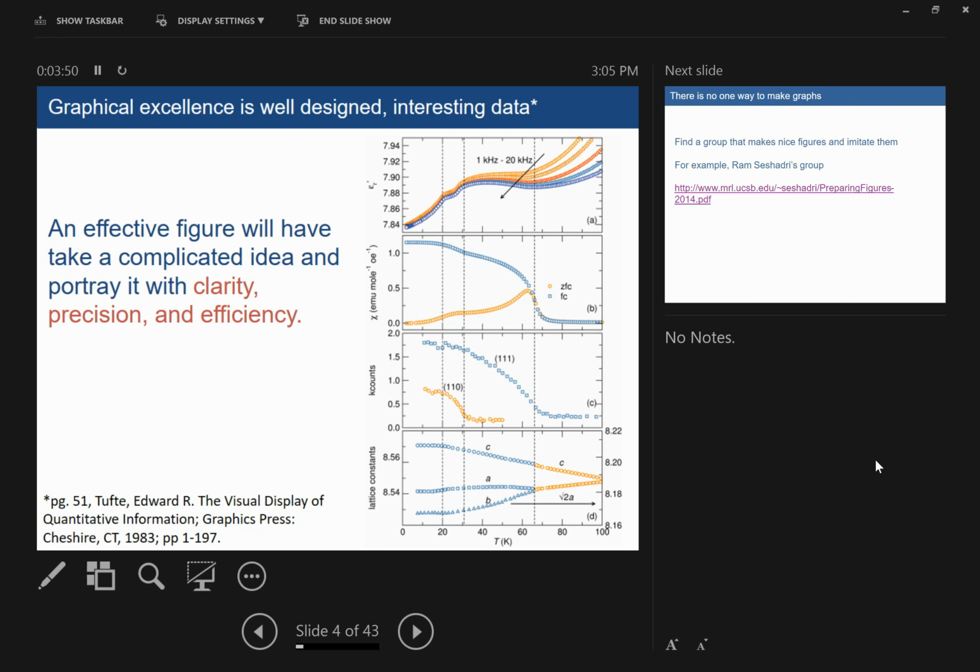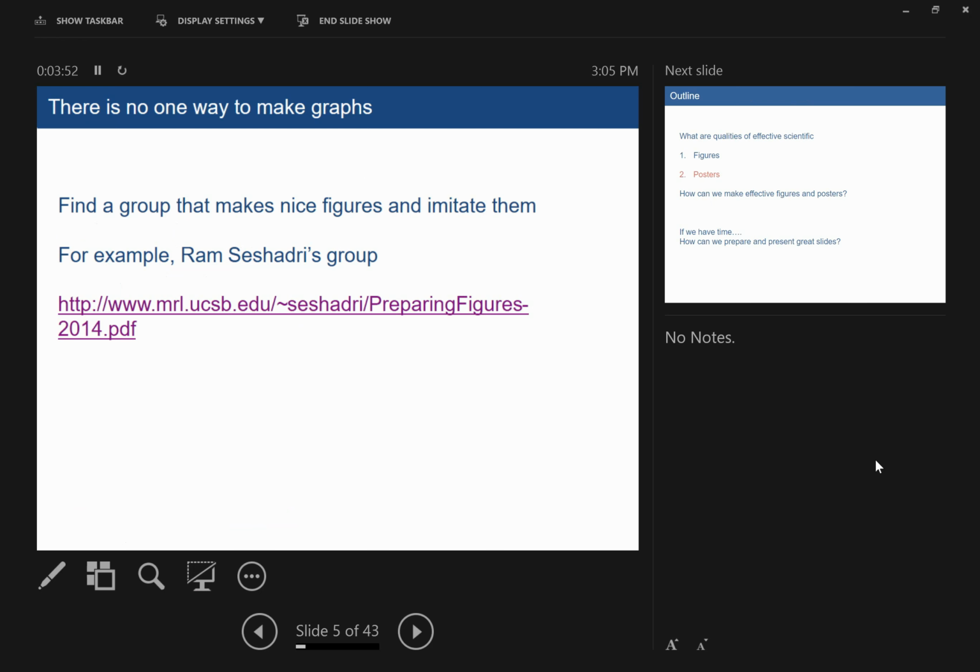So how do you go about making graphical excellence? What else is involved in it? I'd say the best thing you can do is find somebody who makes very nice figures and copy them, right? Just straight rip them off. You're paying them a compliment, right?